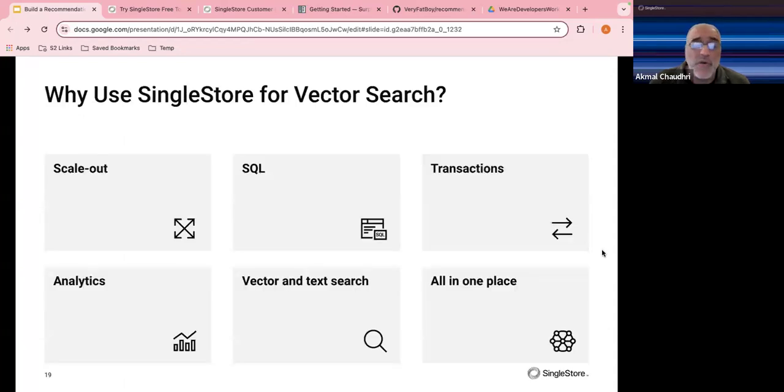Okay. So why use SingleStore for vector search? Scale out architecture. Okay, we are a shared nothing distributed SQL database, support SQL. Okay, transactions I've mentioned, analytics I've mentioned, vector and text search. Okay, I've mentioned, and this is the key thing, this is the major selling point, all in one place. Okay, a single product that will do all of this for you.